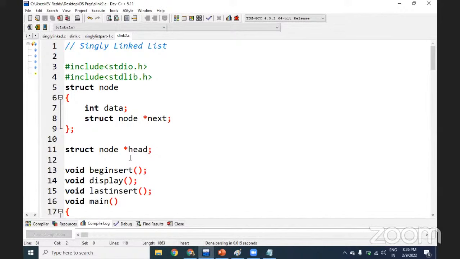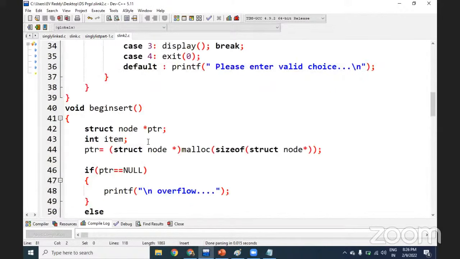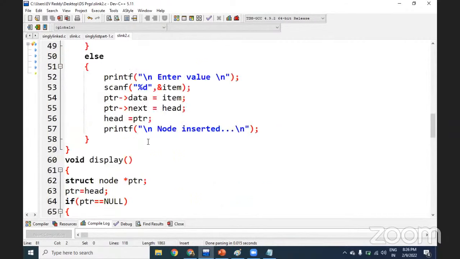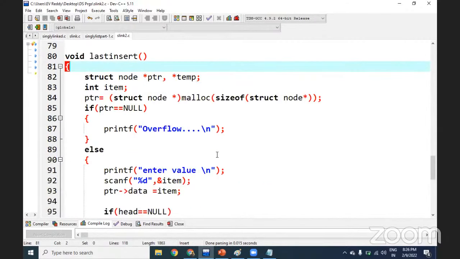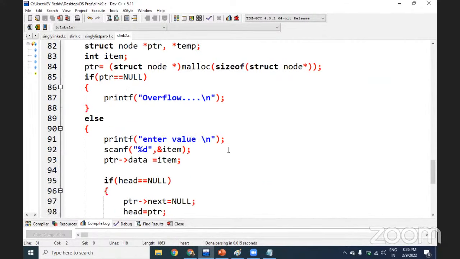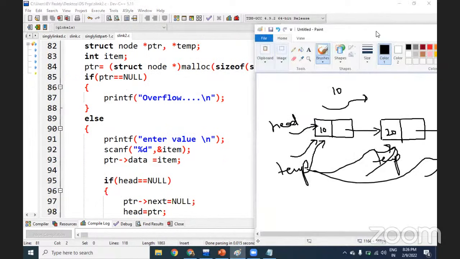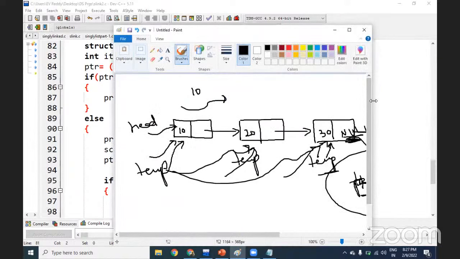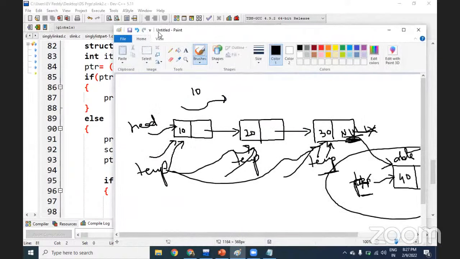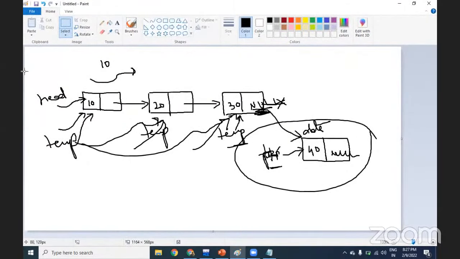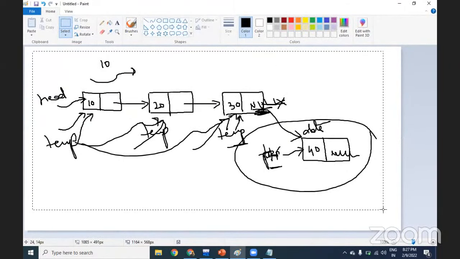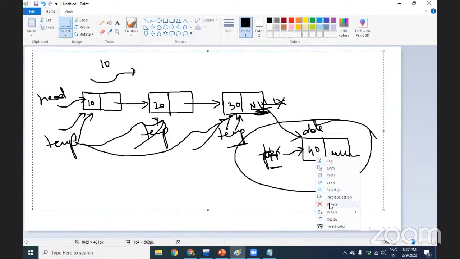Now I will repeat the execution of the last insert for better understanding. So now let's see. I think we don't have much time, but still, within the stipulated time, I'll try to show you the execution one more time.